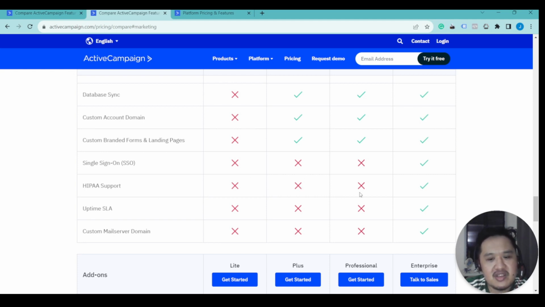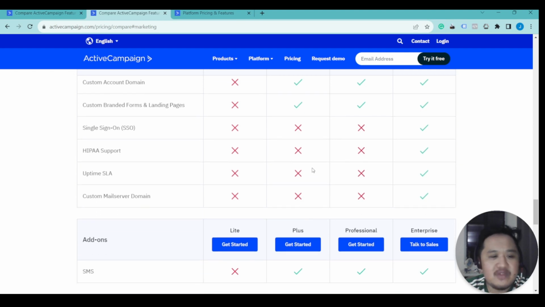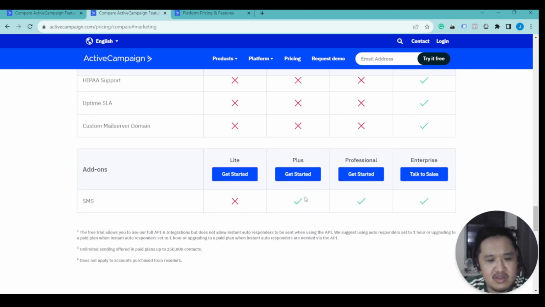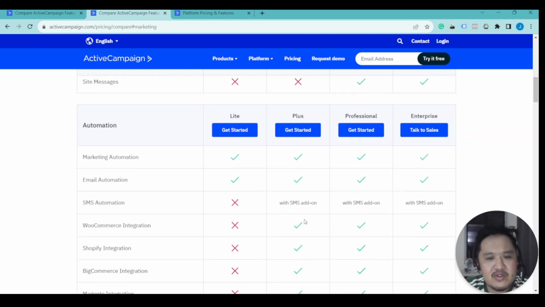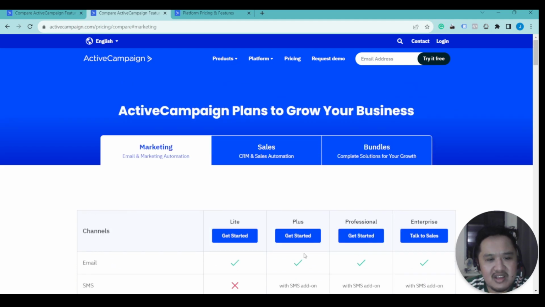HIPAA support is for the Enterprise plan, but you don't have to worry about this because this is for the medical and aesthetic industries. Uptime SLA, service level agreement, you don't have to worry about that. Custom mail server domain: if you want to use your own mail server, then you can only do that in the Enterprise plan under the marketing bundle, but you don't have to worry too much about that. Then SMS is always an add-on.